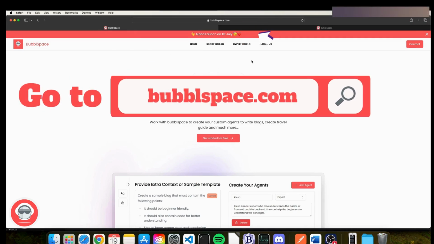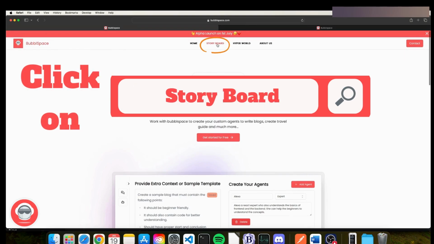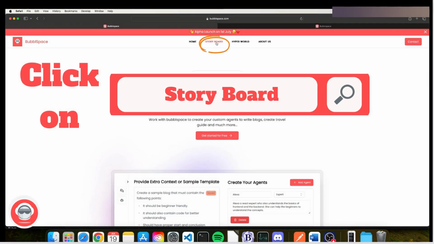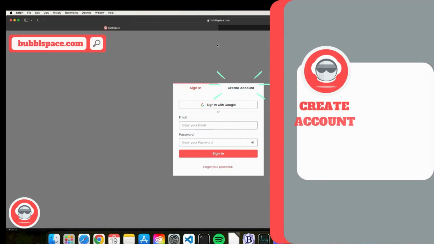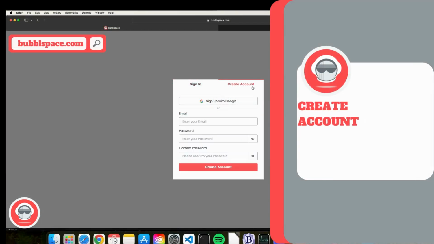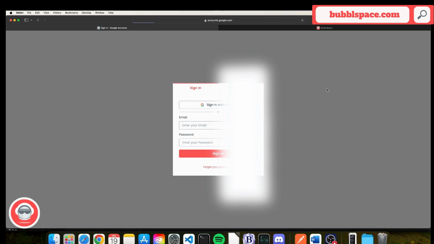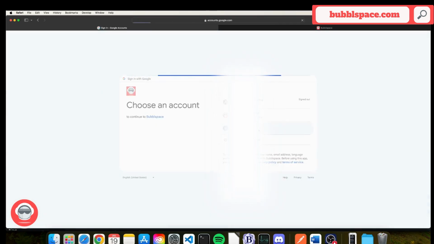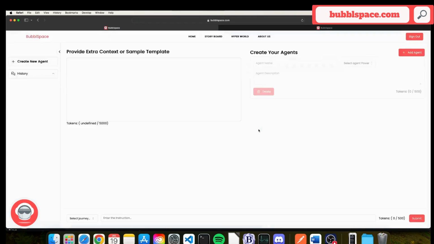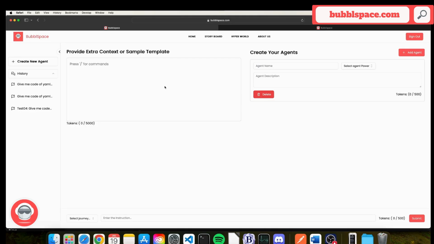Let's go to bubblespace.com and click on Storyboard. You can create your own account using your email ID, or you can sign up using Google. Please note that if you use your email ID, you might get a verification code. Do check your spam folders for those. Anyway, let's sign in using Google. There you go. Now I am already signed in and we are on the storyboard page.